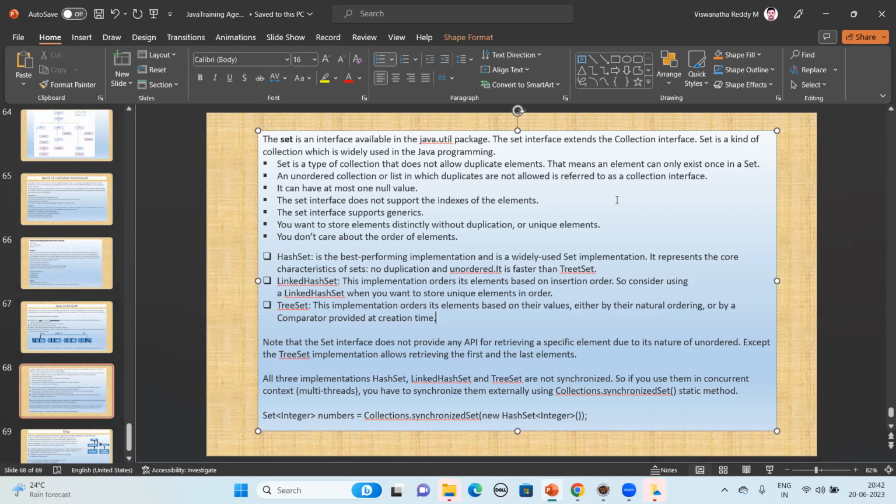And note that the set interface does not provide any API for retrieving elements by index, as it is not implemented by the array concept, whereas array list is implemented using the array concept. Set is implemented using hash map, the hashing technique. That is the reason we don't have retrieval of specific elements. Except tree set allows retrieving the first and last element. Like vector has methods to retrieve the first and last element, tree set has the additional methods to retrieve the first and last elements.